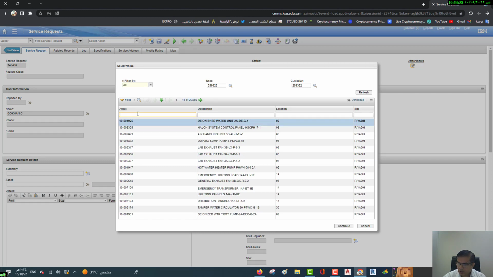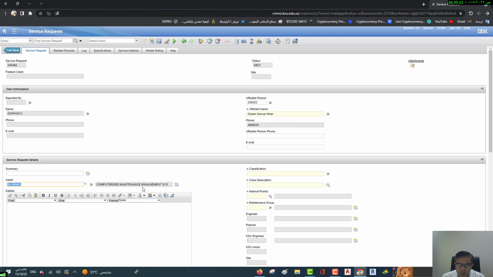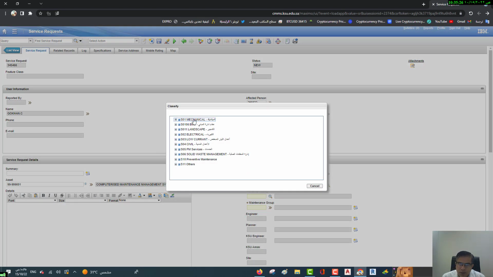Then we will filter here for our asset. Suppose you are selecting this computerized maintenance system which has this ID. Click over asset. You will find the asset detail here. Then we will click over classification and classify the nature of work. We will click classification and click classify.